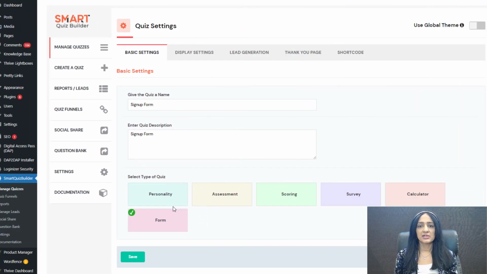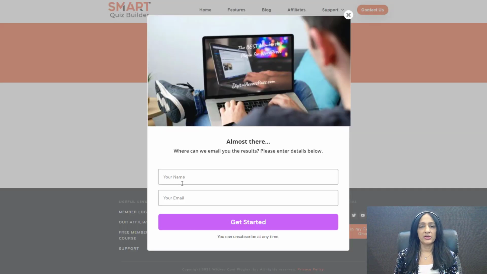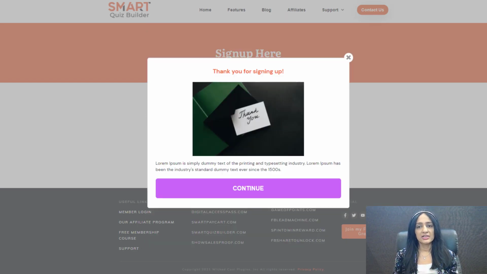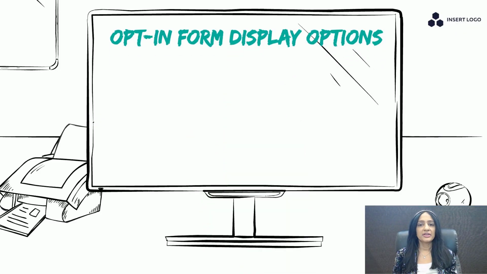When you create your quiz in SQB, you can let SQB know what type of quiz you're looking to create. You can select personality quiz, assessment, scoring quizzes, surveys, calculators, and now you can also select form if you just want a standard form and no question answers. And when users opt in, you want to add them to your email platform and then also send them to a thank you page. You can easily do this using SQB and really easy setup.